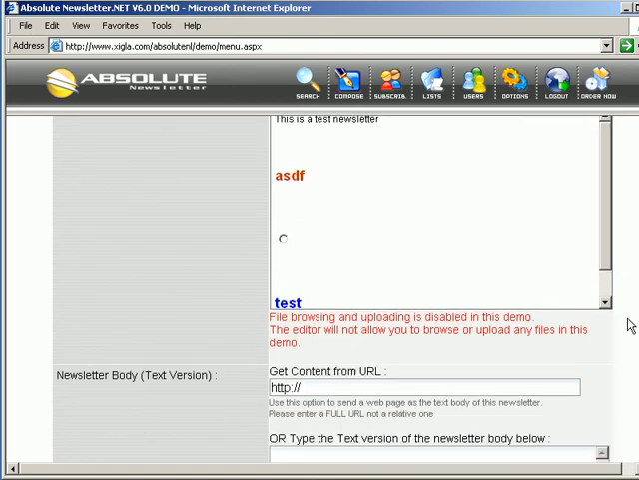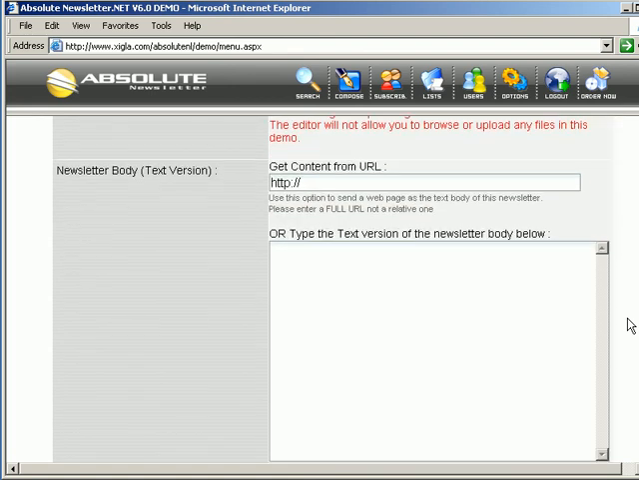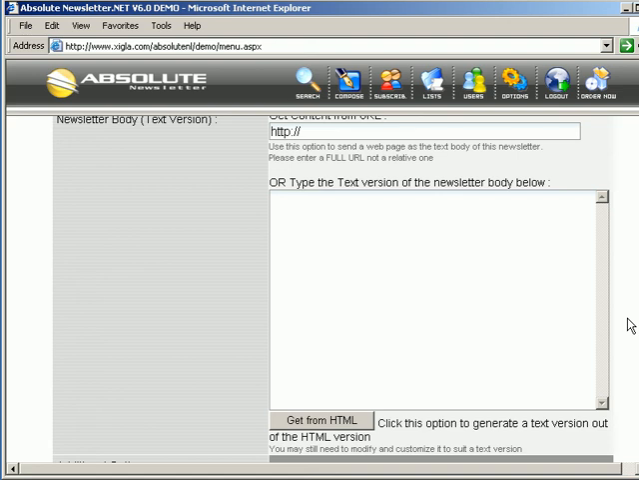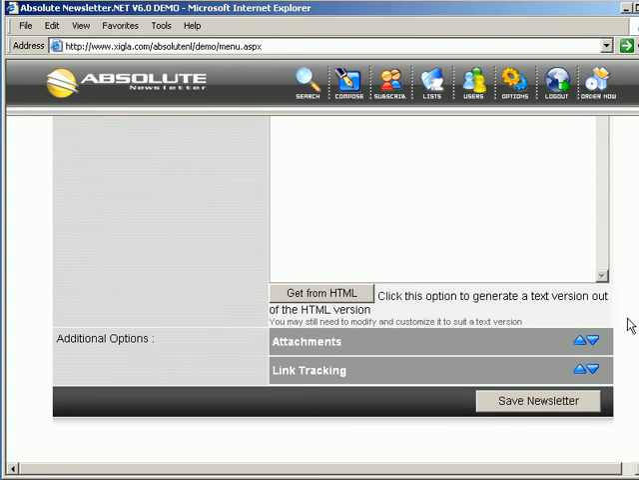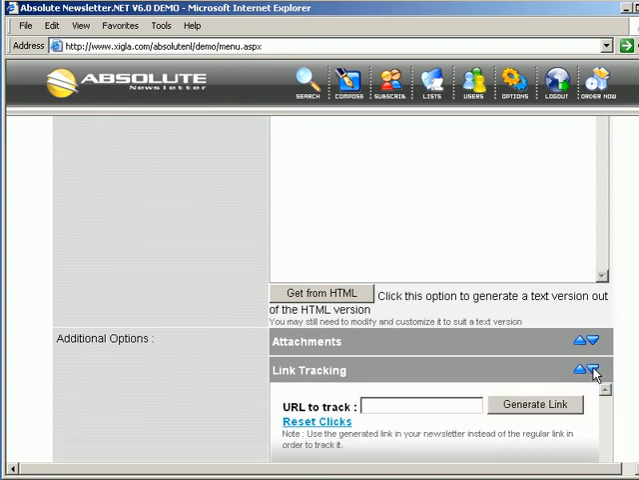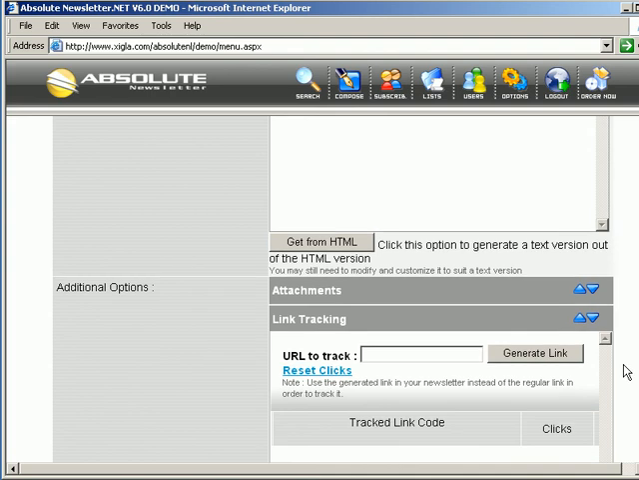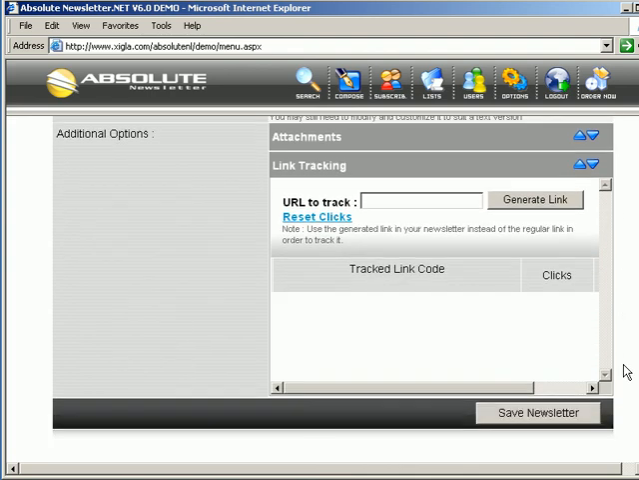Now, Absolute Newsletter is not just for HTML newsletters. If we continue to scroll down, you'll see a part where you can enter text information if your newsletter is going to be plain text only. There is one more feature here I'd like to highlight before we click Save, and that's the link tracking system. You may want to see if people are actually clicking the links on your newsletter. That's no problem. We built it right into the system already.